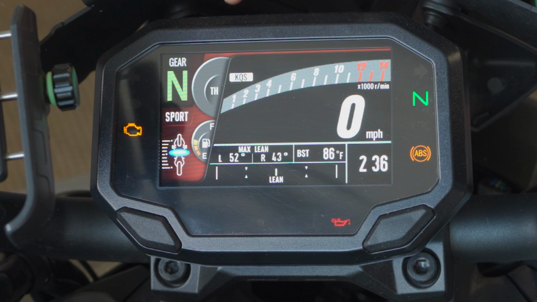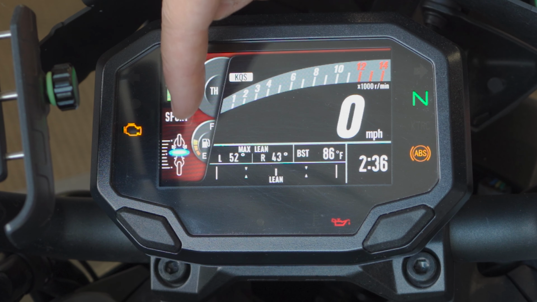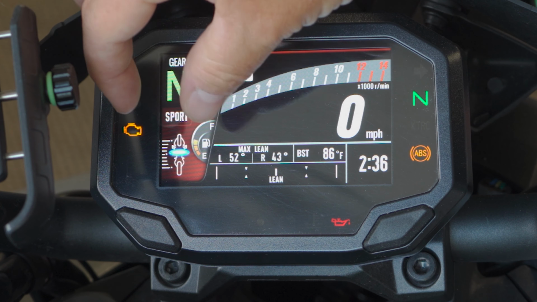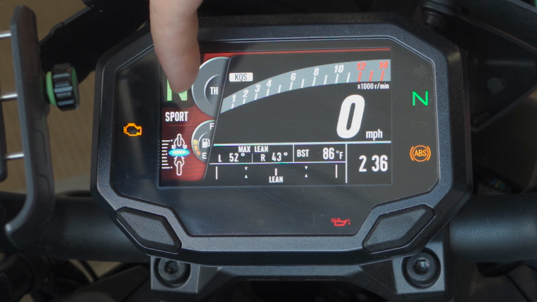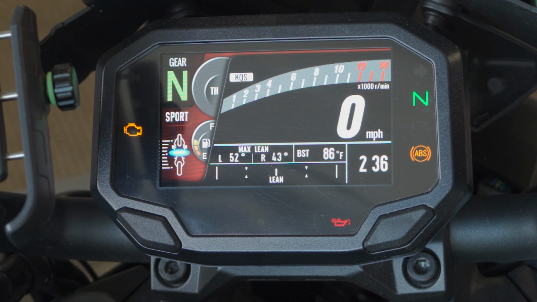All right, so you've got your gear indicator. You've got your throttle, which can also be changed. And you have your G-force, that's what I believe that is. When you accelerate, that little blue bar moves back to show your acceleration. And when you brake, it moves forward to show your braking. The farther it moves forward, the more G's you're pushing.